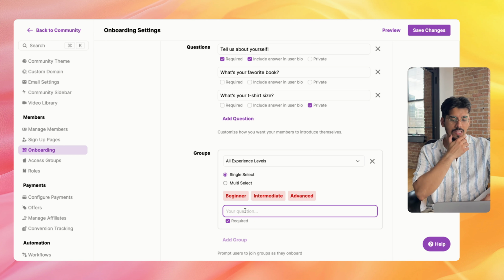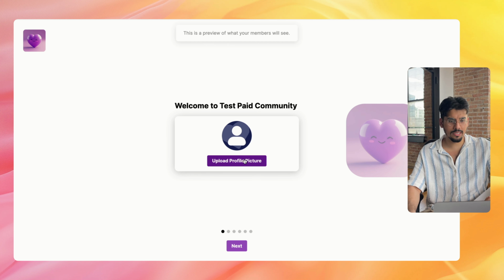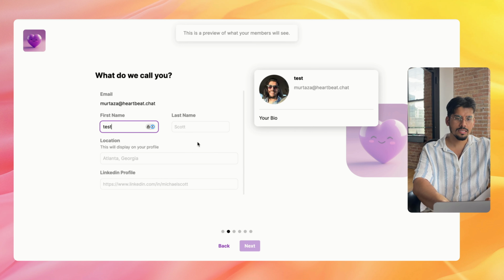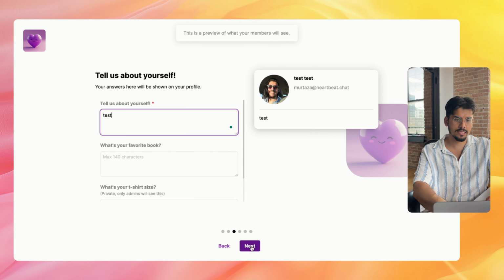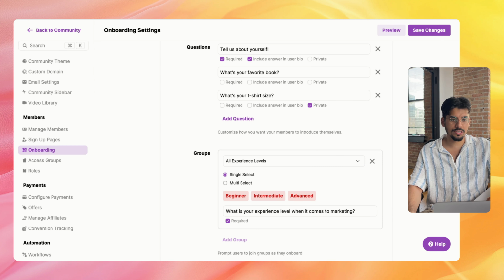So I'm going to make this single select, and I'm going to ask, what is your experience level when it comes to marketing, right? And we'll allow members to actually choose and select into one of these groups. So I can save changes over here. If I want to preview what this looks like, I can preview this onboarding and just see. I'm going to upload a profile picture, test, go next, test. And then now I have this groups question where I get to choose which of these groups I want to actually go ahead and join. So I've got this question set up.